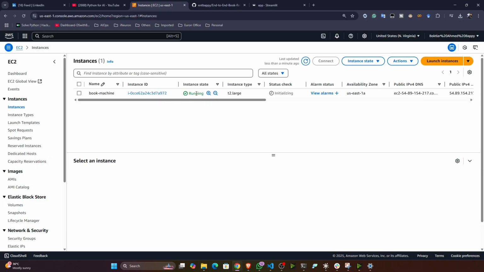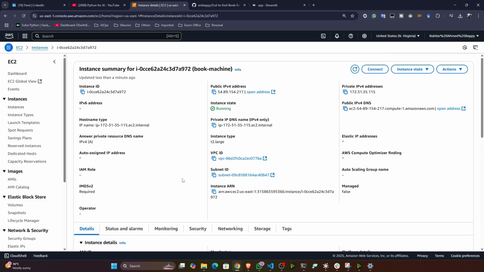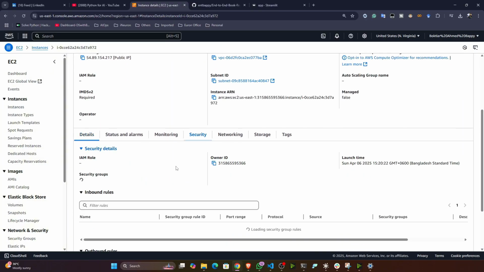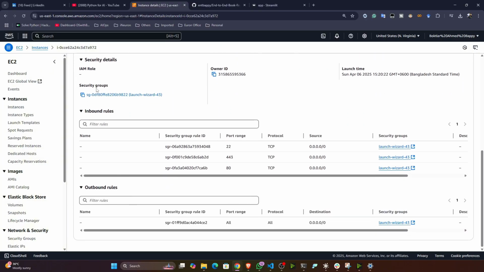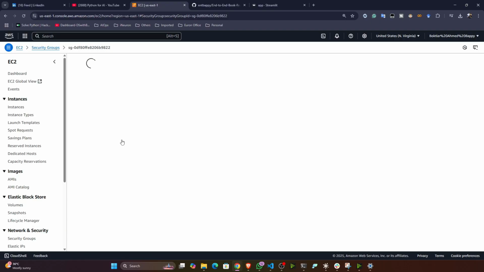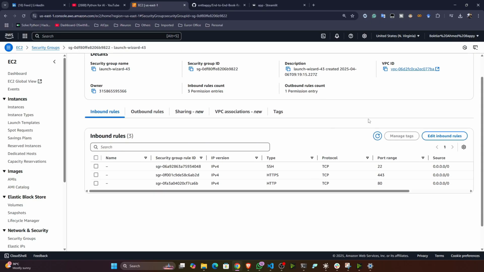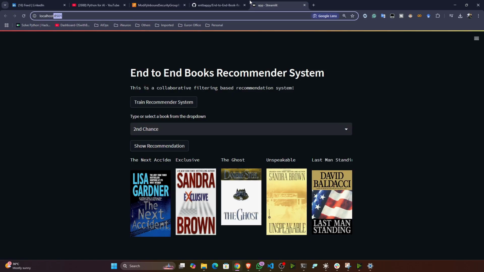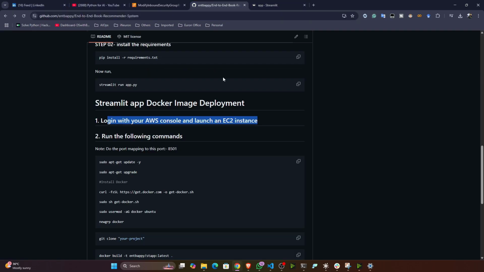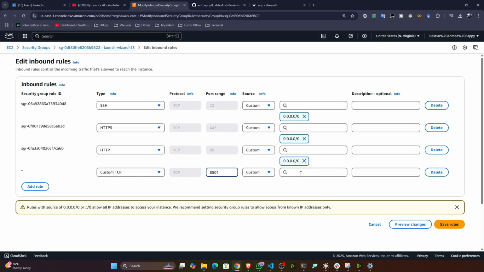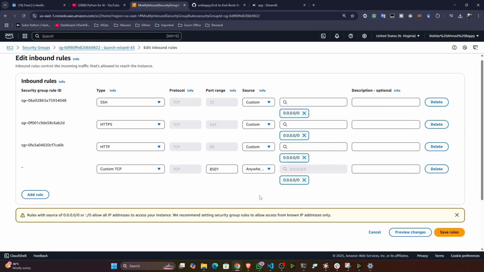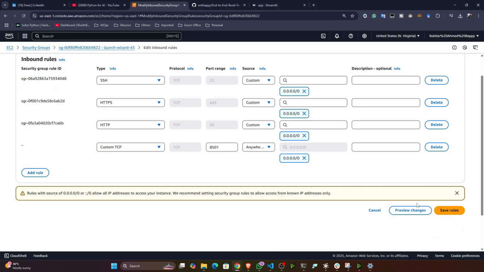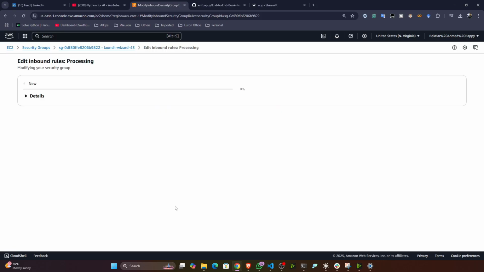Now see, this machine is running. Now I have to do the port mapping. Just go inside that. To do the port mapping, go to the security. Here you have one option called security groups, and here you have one option called edit inbound rules. Click here, then add rule. Here you can add port number 8501. You can also verify 8501. Then select 0.0.0.0, because you can access from anywhere. Now I'll save the rules.